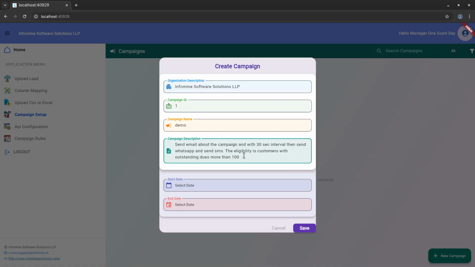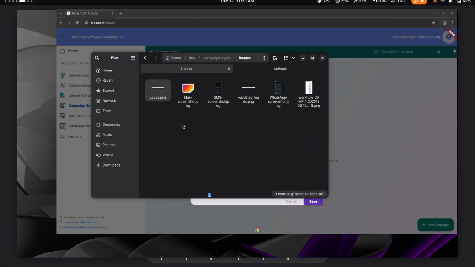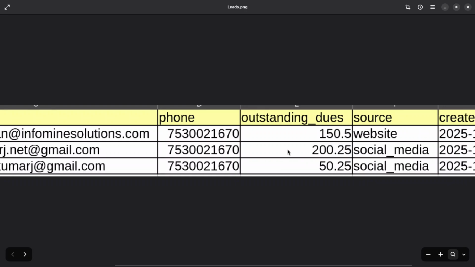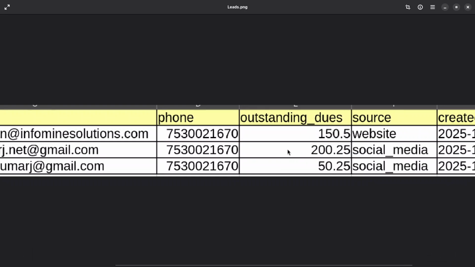In this campaign description, we set the description that is taken by the AI agents to process the CSV leads. Here I'm writing: send email about the campaign with 30 seconds interval, then send WhatsApp and send SMS. The eligibility of customer is outstanding dues more than 100. We saw the leads have outstanding dues, and for this campaign the outstanding due must be more than 100 to be eligible.